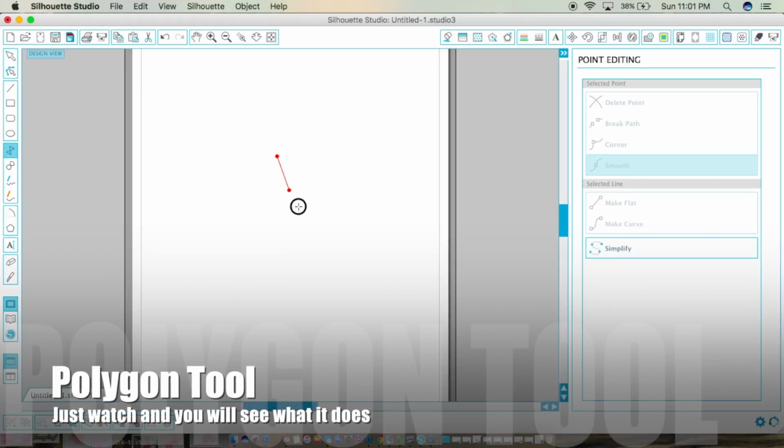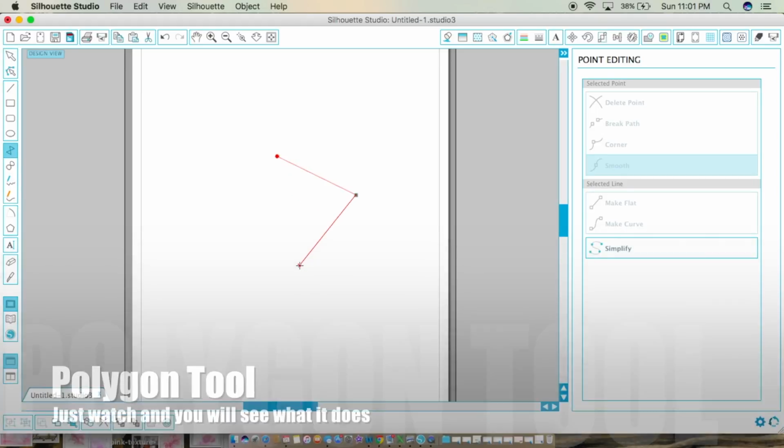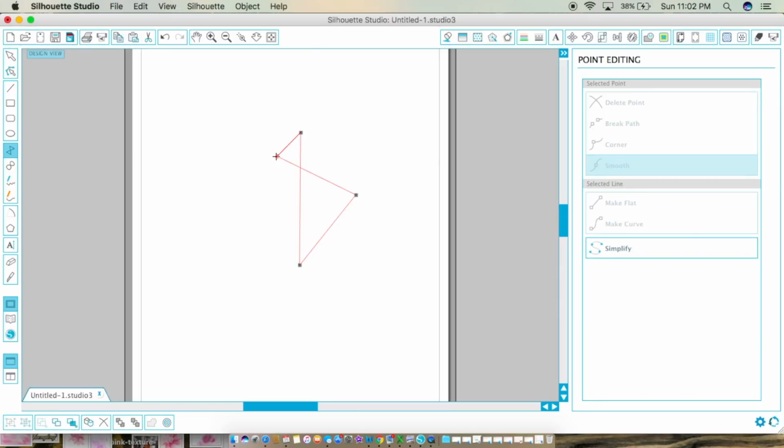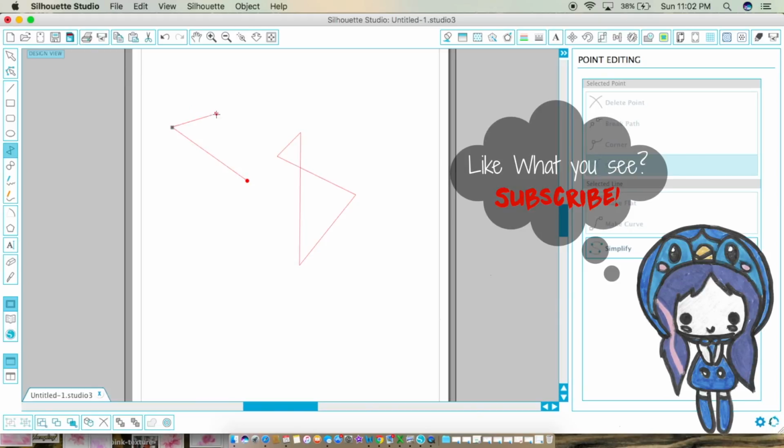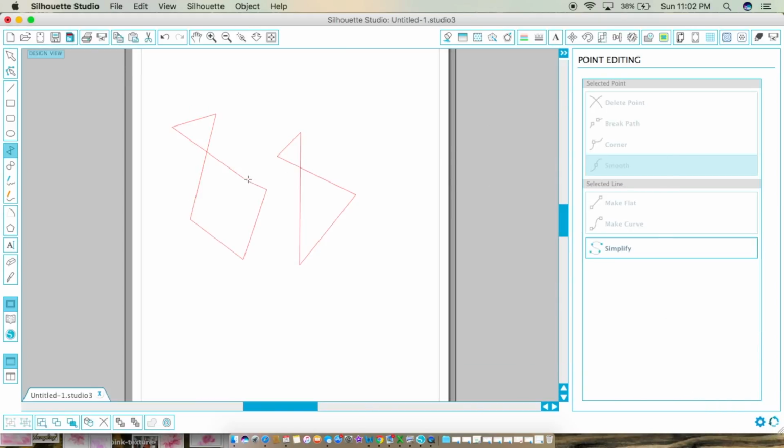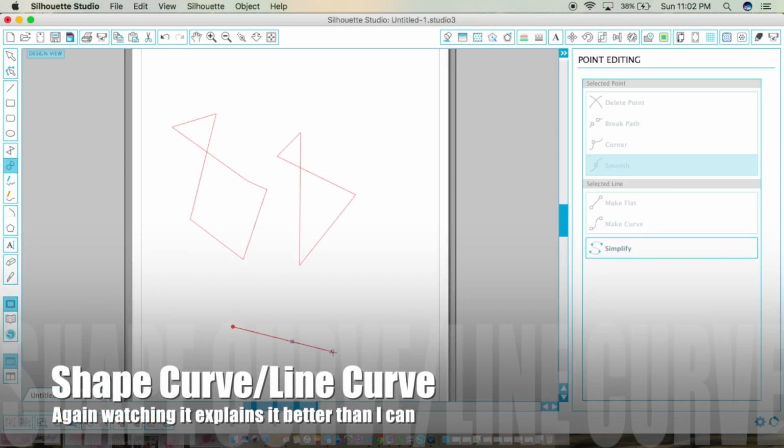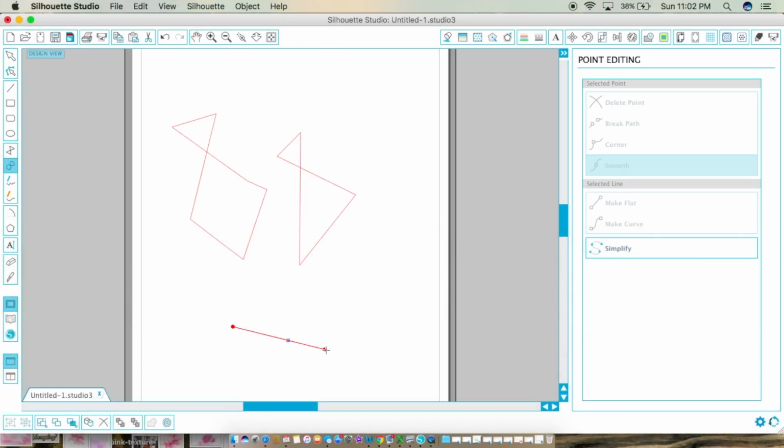This right here, I don't remember exactly what it's called, but I think it's called the Polygon Tool. Let's look. Yes, this is your Polygon Tool, where you just click and you can start drawing things that have points on them. This is your shape curve. So what you do with this is you click, put points here, and then you can move the points to make shapes like this, and it makes your curves for you.